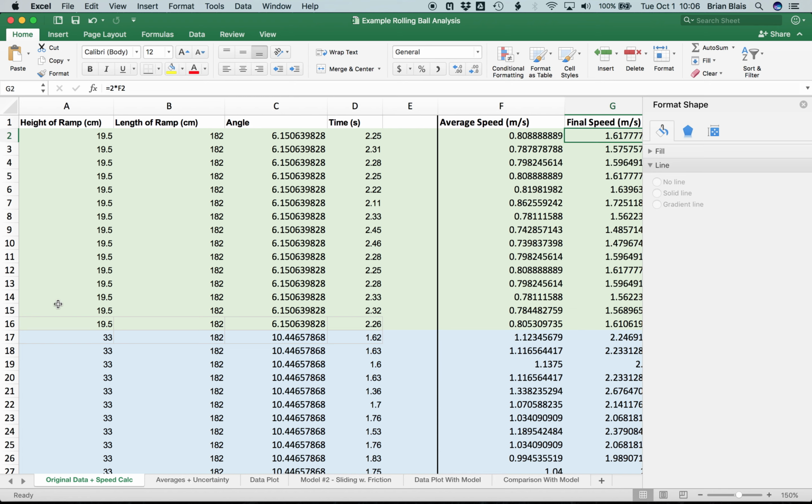So the first tab is usually my raw data, so it's pretty much just what I've measured, and I've repeated the values here to make it easier to calculate. So we can calculate out the angle as the arc sine of the height over the length of the ramp, and we convert it to degrees. And here's the time measured, and then I do about 15 or so trials for each angle.